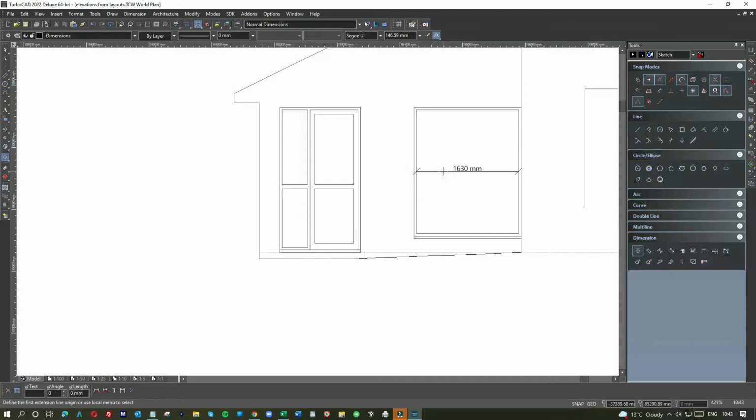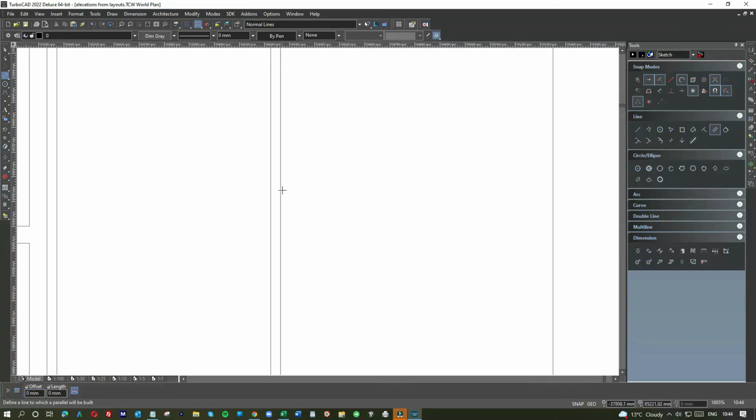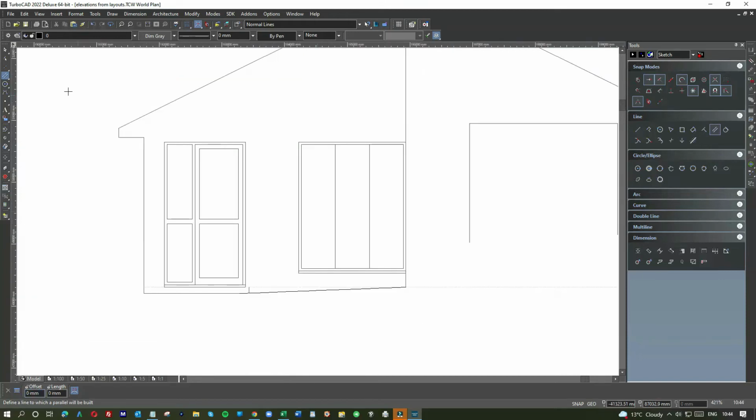1630 divided by 3. So now we know it's 543. We want 543. So parallel lines again. This one, and we go tab -543, and then we do another one, tab 543. There you go, that's your 3 sections.